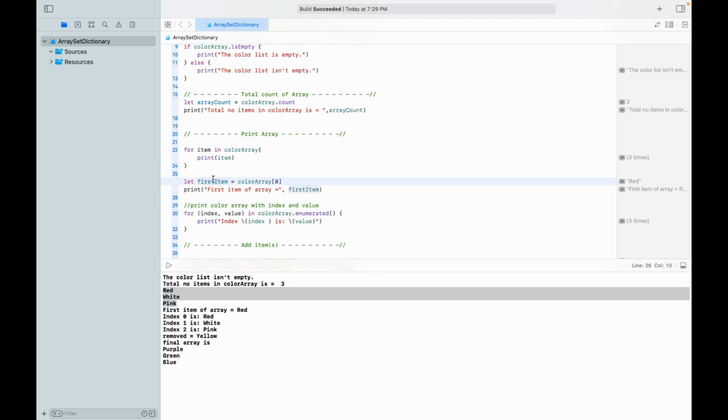Second, if you want to get the value of a particular item, then you need to define the index. In an array we know the index always starts from 0: 0, 1, 2, 3, 4, 5, and it goes on depending on the number of items. Here we are getting the first item. For the first item we need to mention index 0, and then you can print the first item. So the first item of the array is red.